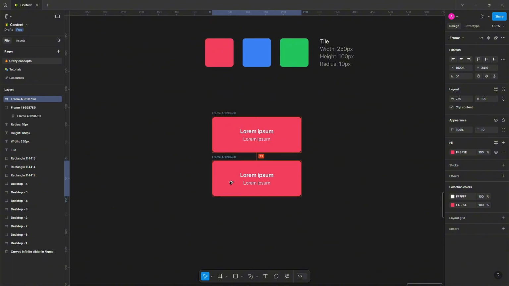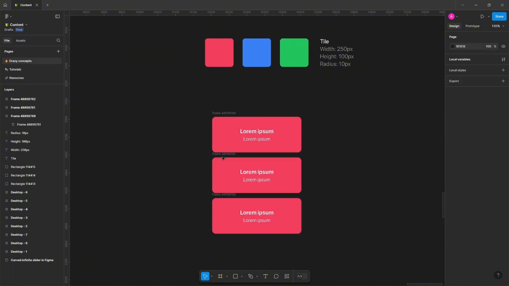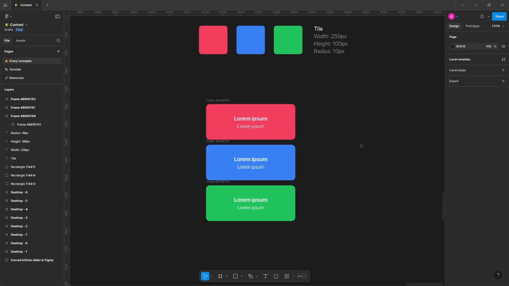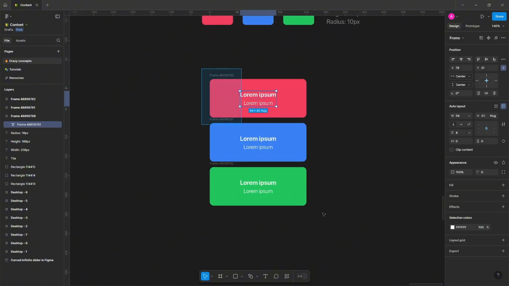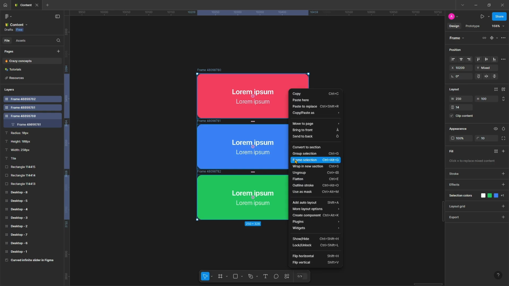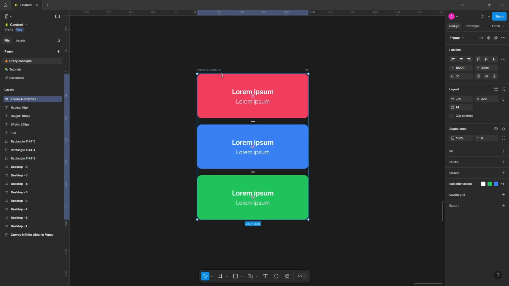And now we can create 2 more variants of this frame. The second one I will apply this color, and on the third one this green. And also in this case we select all the variants, the frames, and we right click on the selection, and then we create a frame selection. Okay, so we can now enlarge a little bit this frame holding the 3 cards.